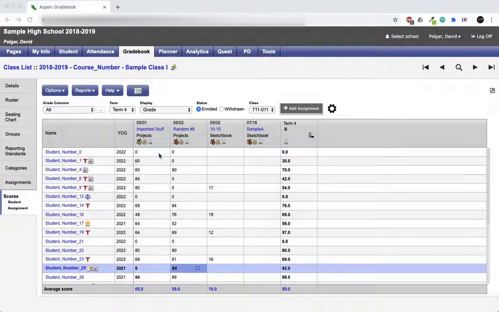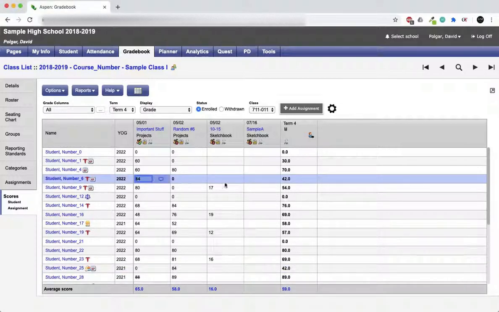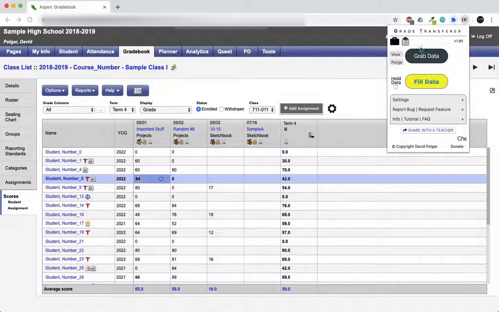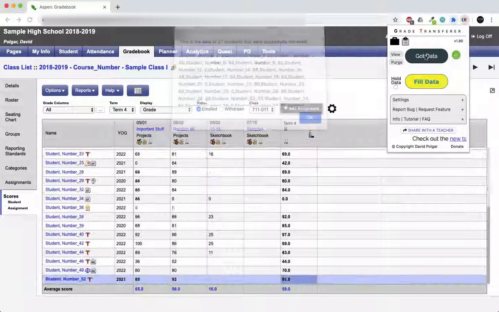which is basically your gradebook, and click anywhere inside the column where the grades are that you would like to transfer. So in this case, I want to transfer any and all grades out of the important stuff with their corresponding student names. So I click in there. This tells GradeTransferer that this is the column that we're interested in, and that's where the grades should be coming from. Then it's as simple as clicking the GradeTransferer icon and clicking Grab Data.